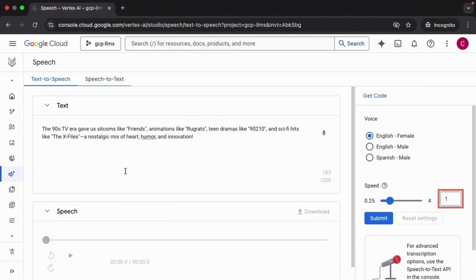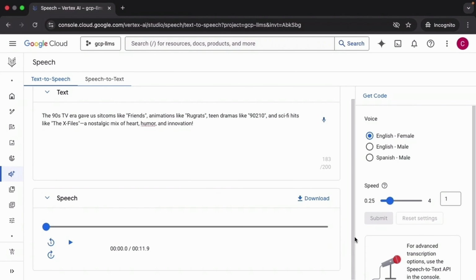If you look at the speed option, it has been set to a default of 1. This means that the spoken text will be at a normal pace, not too fast, not too slow. Also note that I have the English female voice selected. Let's go ahead and click on submit this text to the model and get the speech output. You can see that you can play the speech output here at the bottom. Let's click on the play button and see what this sounds like.